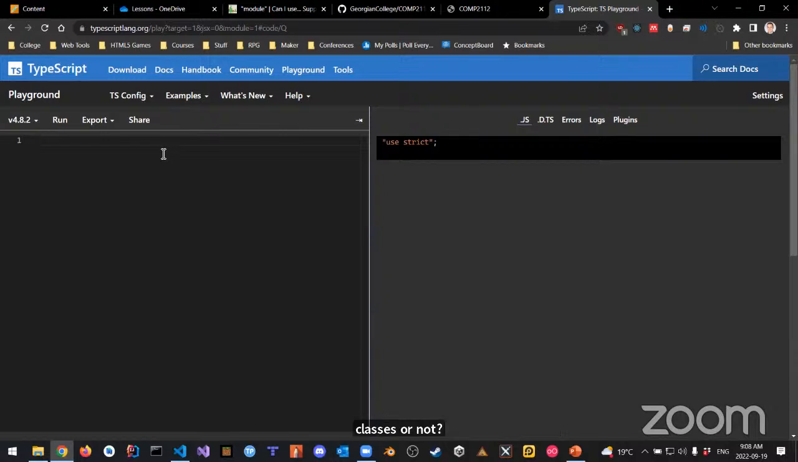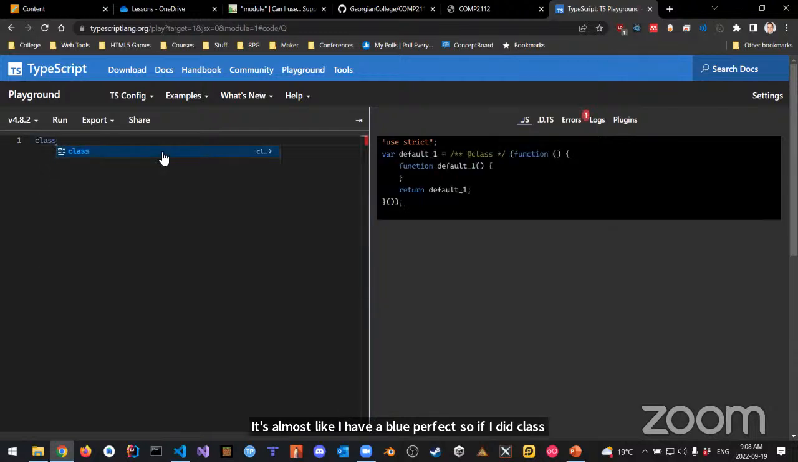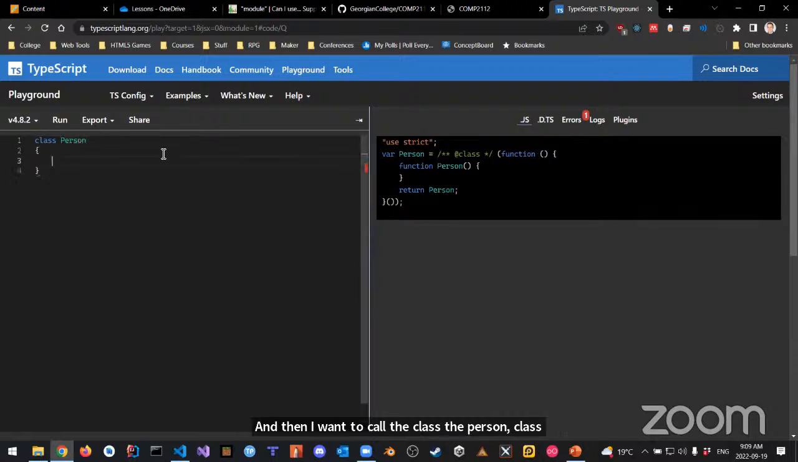Have you guys done C# classes before? Classes are blueprints for objects, right? It's almost like I have a blueprint for building a house, right? So I use the keyword class. Hold on, take a look at the right there. Just by working my magic here and saying class, and then I want to call it the person class. We're going to define the person class.